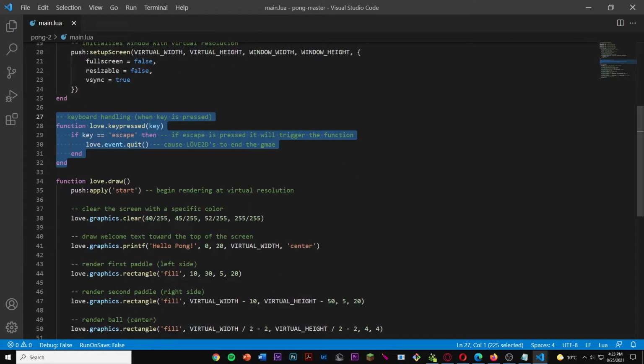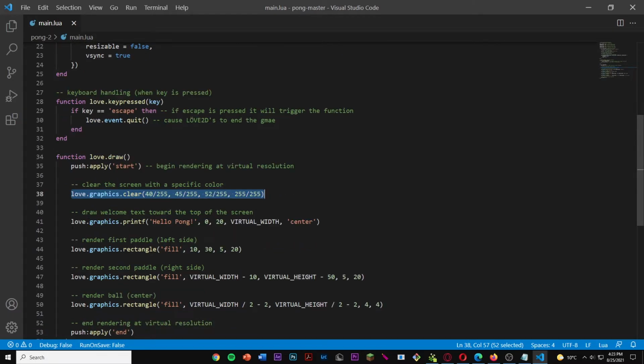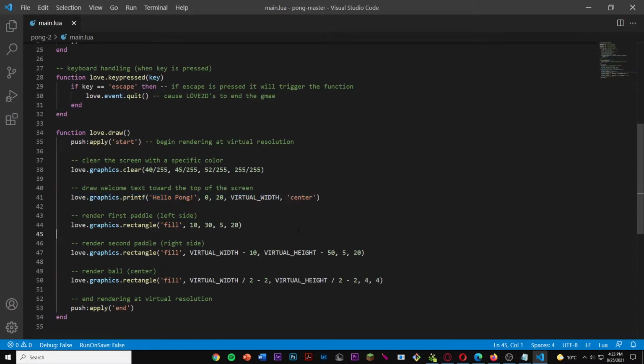And over here we have function love.draw, so this is basically just like a drawing function where you print out things. And here we're beginning to render at our virtual resolution. Over here, we're clearing the screen with a specific color. And over here, we're drawing a welcome text towards the top of the screen.